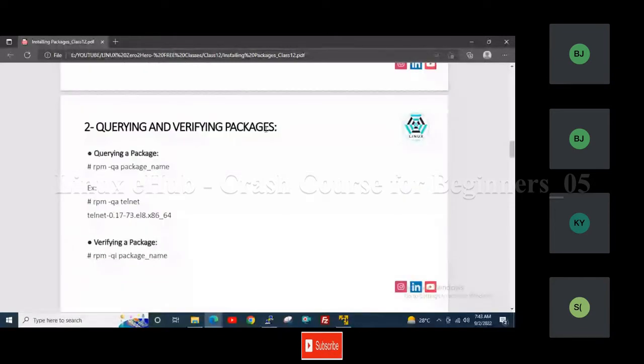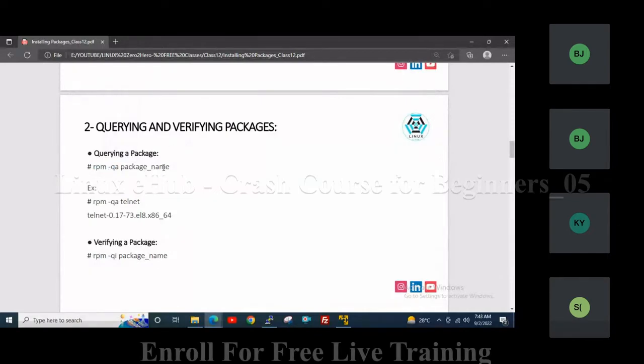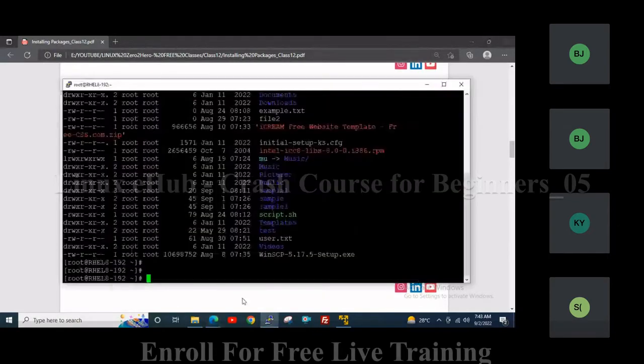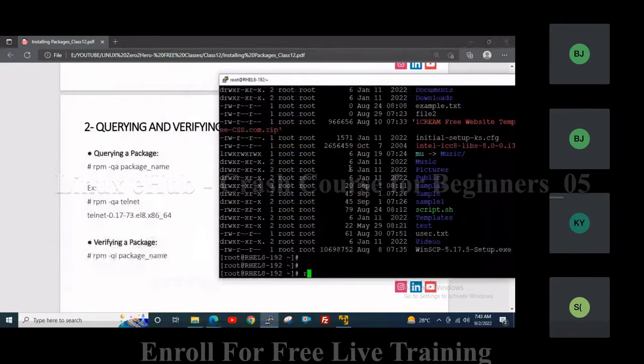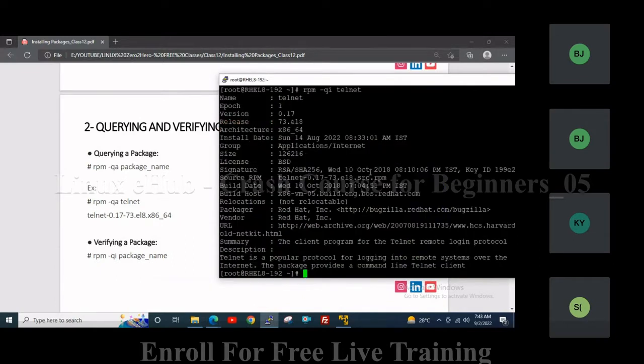To query and verify a package, rpm -qi package name. What I am trying here, rpm -qi, then the package name, that means telnet. I want to see the detailed information about the telnet package. You can see the name is telnet, and this is the 64-bit version, and this is the rpm package telnet-0-17-73. This is the version.